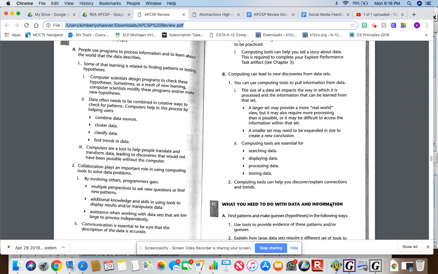Computing can lead to new discoveries from data sets. You can use computing tools to pull information from data. The size of a data set impacts the way in which it is processed and the information that can be learned from that set. So, very large data sets, big data, may provide a more real world view, but it also may require more processing than is possible, or it may be difficult to access the information within the set. Sometimes a small set of data may need to be expanded in size to create a new conclusion.